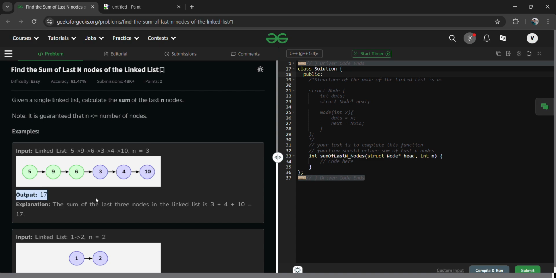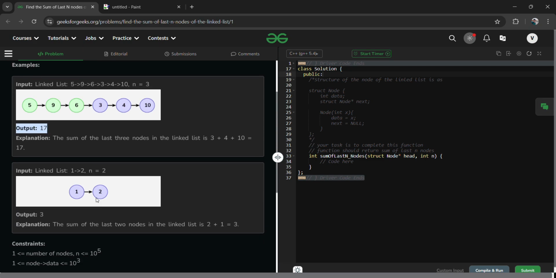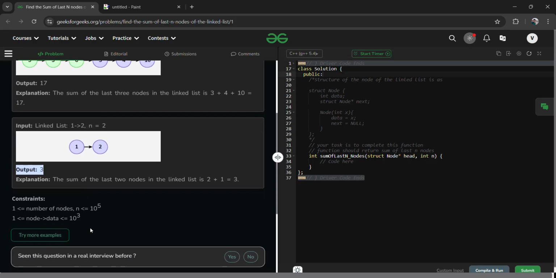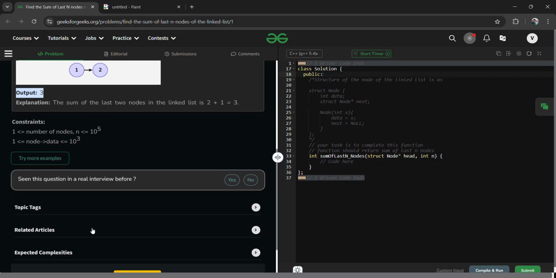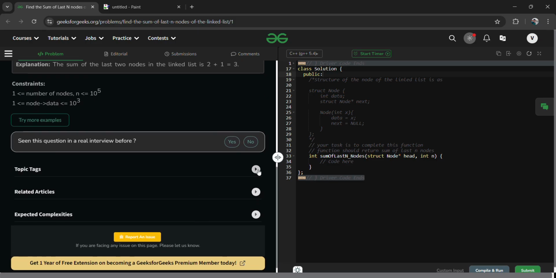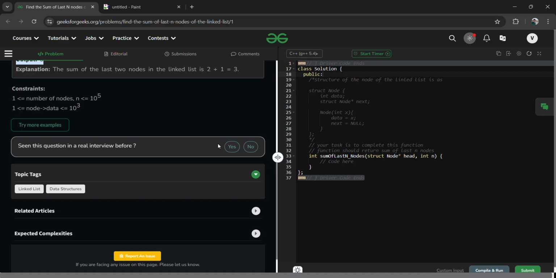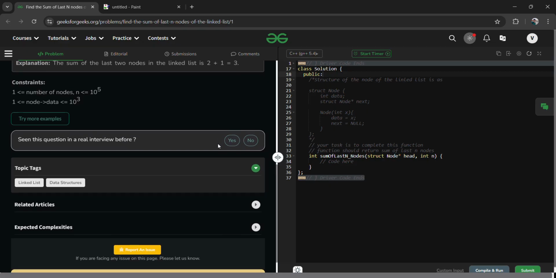Similarly, if we talk about example second, here the linked list is 1 and 2. There are only 2 elements, and here n is also given as 2. So from the last 2 elements, if we take the sum of those 2 nodes, we get the sum as 3. So our output will be 3. So we have to solve this problem. The topic tags contain linked list and data structures.